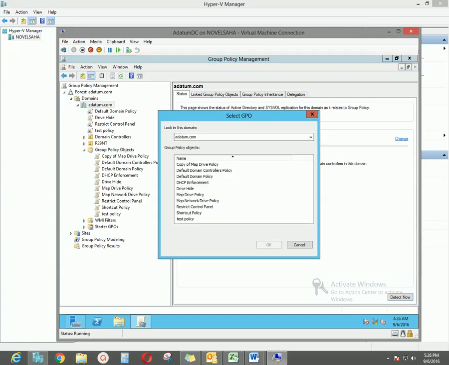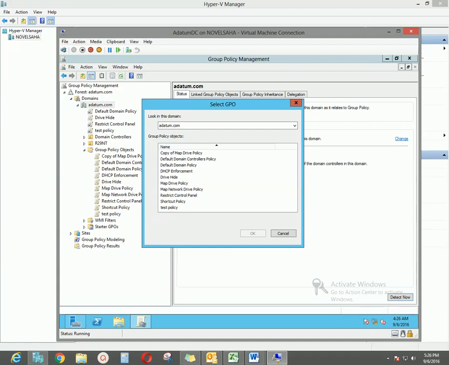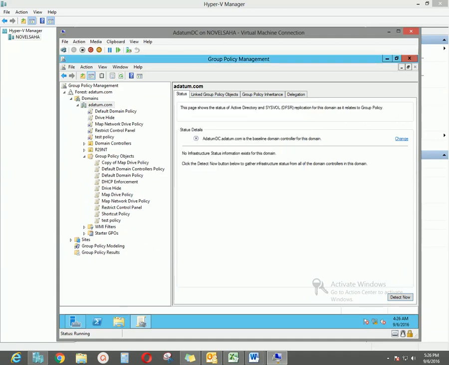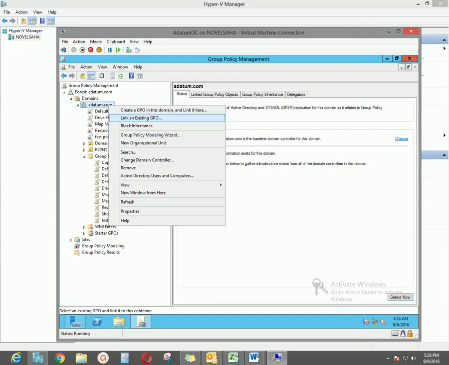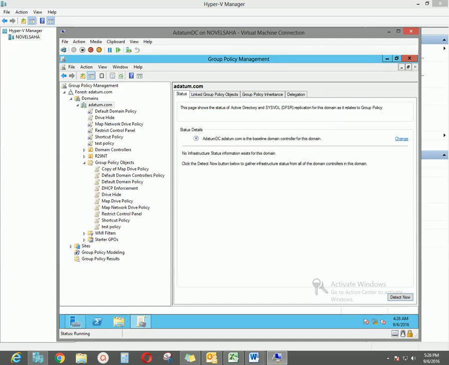So just click the link an existing GPO option, and from this window in the group policy object you can see all the GPOs that you have created earlier. Now let me choose the GPO that we just created, which is map network drive policy number 1, and then in the same way we can link another GPO, which is shortcut policy, right? And click OK.